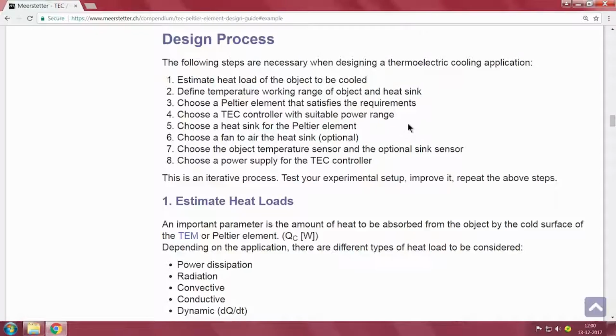Then define the temperature working range of the object and the heat sink. So, if you can see my face again, the issue being we have a very interesting thing. We have a heat sink which is supposed to take heat from the object that is to be cooled. The heat sink looks like it has something about infinite, but by definition it has only a finite capacity of absorbing heat.